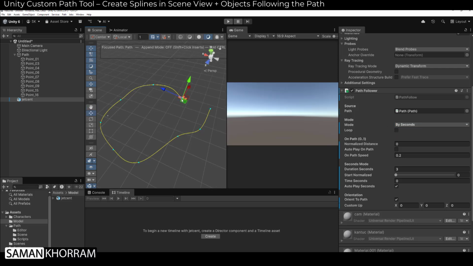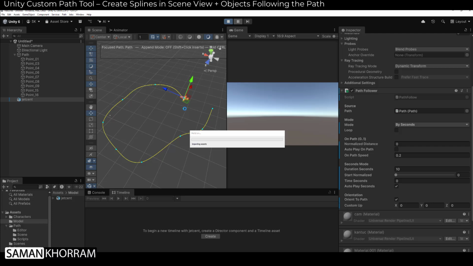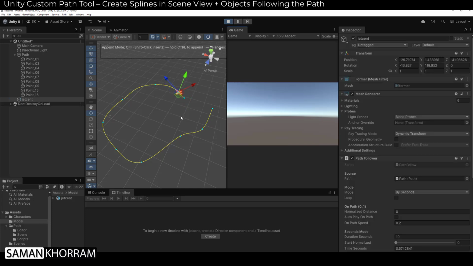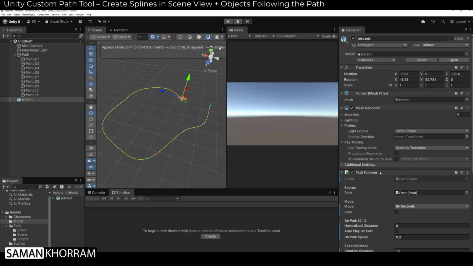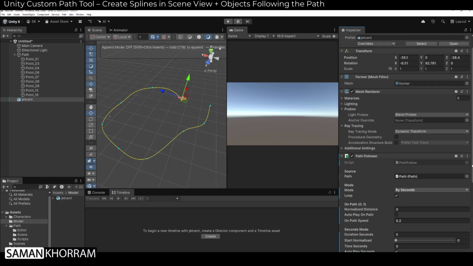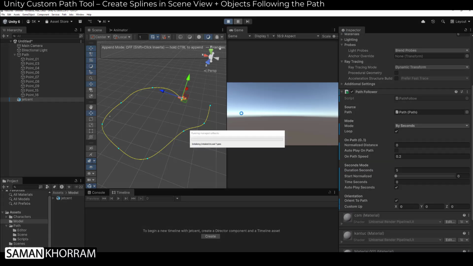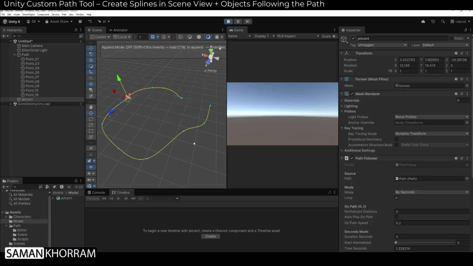Let's say you want this airplane to fly over this path and reach the end in 10 seconds, right? Just by doing that, I can play and it flies over the path and reaches the end in 10 seconds. Now if I make it loop, let me make it faster also. So instead of 10 seconds, now it is 5 seconds and it is looped. So it flies, reaches, and then it starts again.